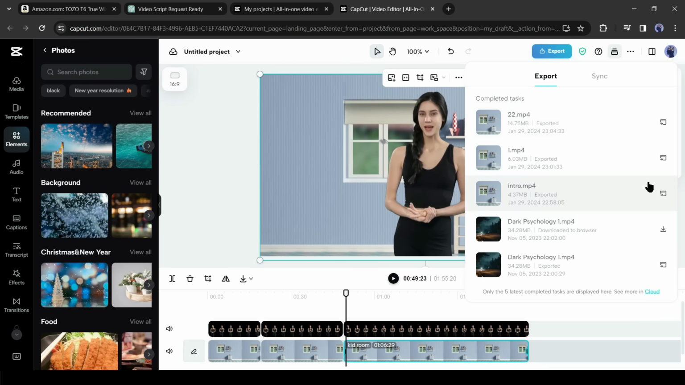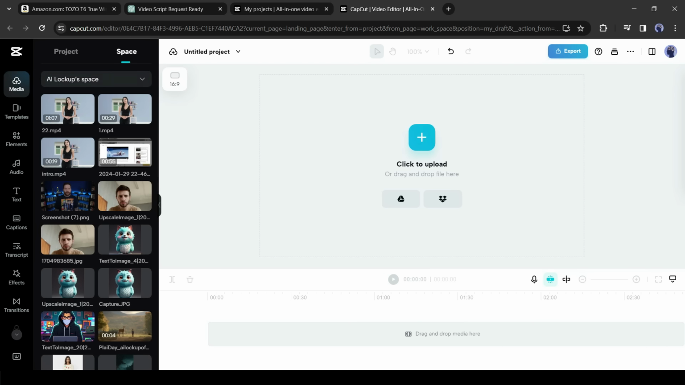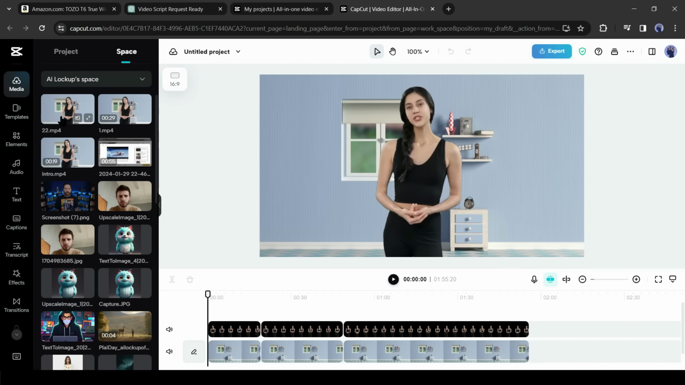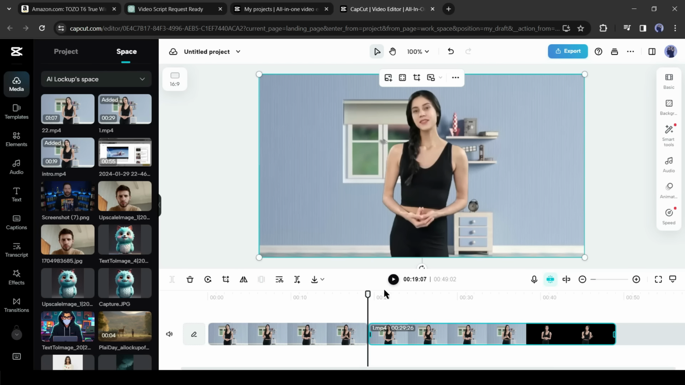When all of the clips are completed, delete all of the avatars and backgrounds from the timeline and then refresh the page. Alright, now come to the Media tab. Here you will notice that all of our avatar videos are now in the Media bin. Drag and drop them in the timeline in ascending order.